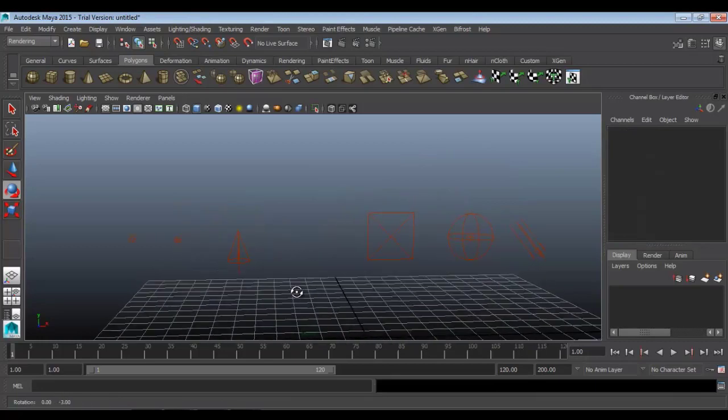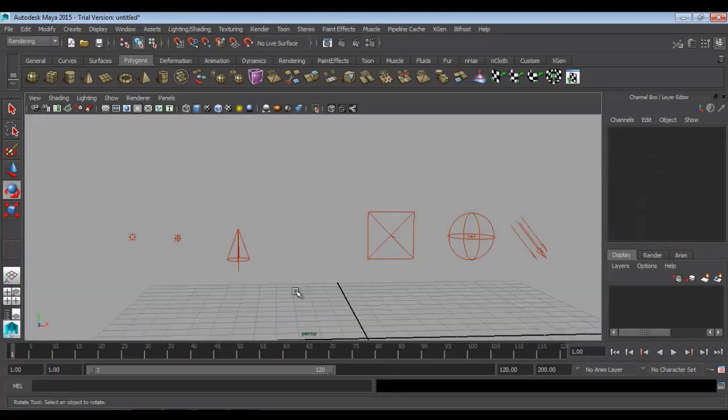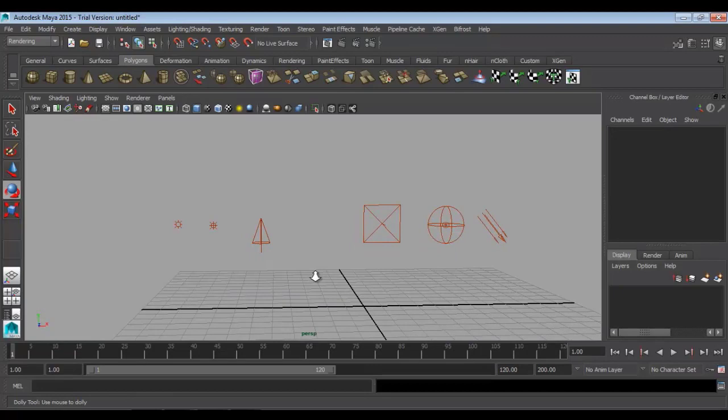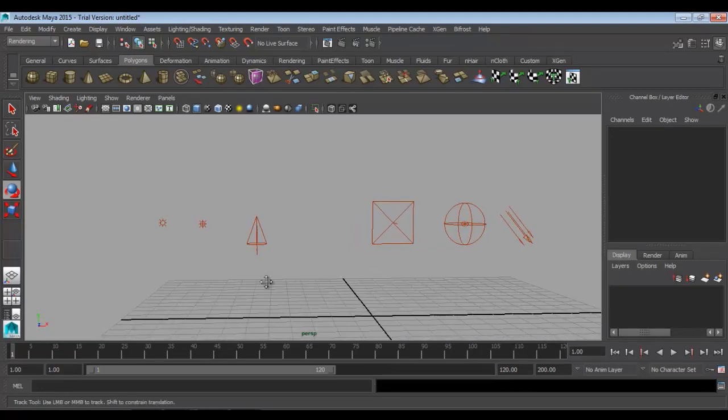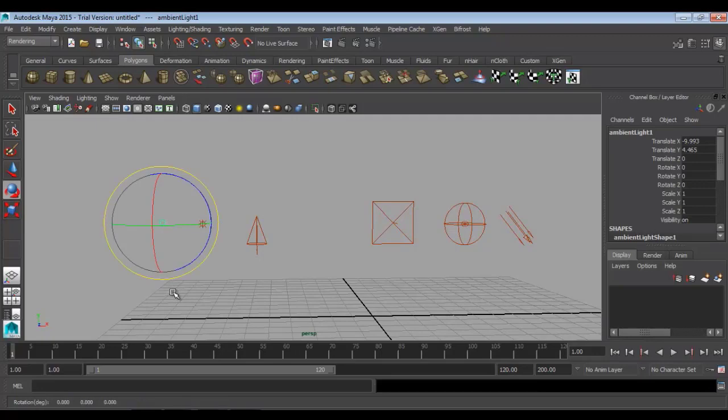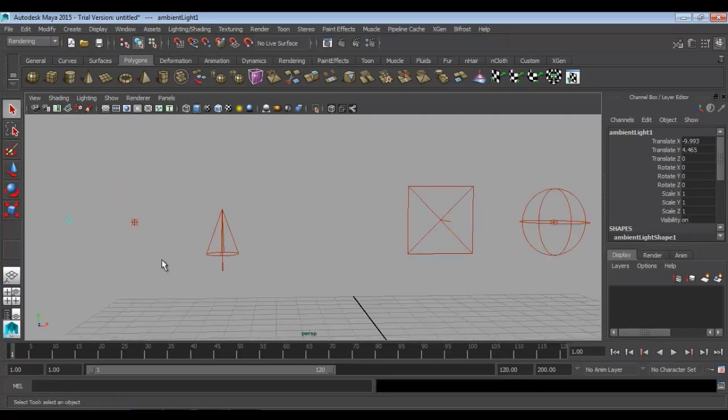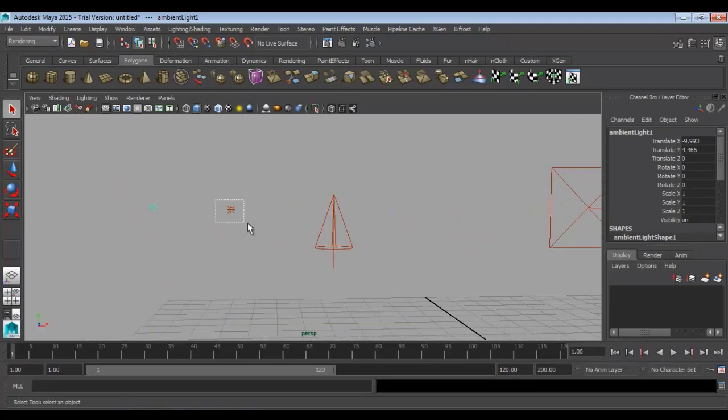Okay, so I have these 3 lights. With the help of Alt B, I am changing the background color according to my requirement. Now, in the first category, that is the point light category, there are 3 lights. One is ambient, the other is point, and the next is spotlight. Why are these lights in the point light category? Because the light rays get emitted from one point.